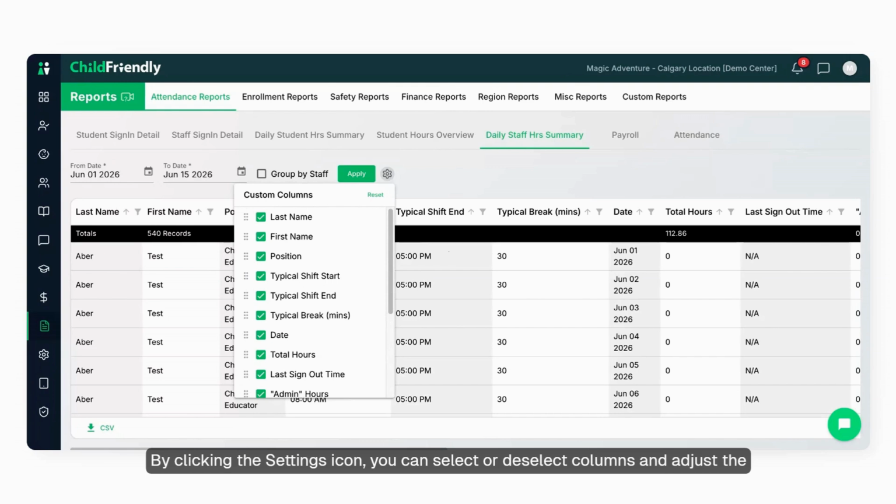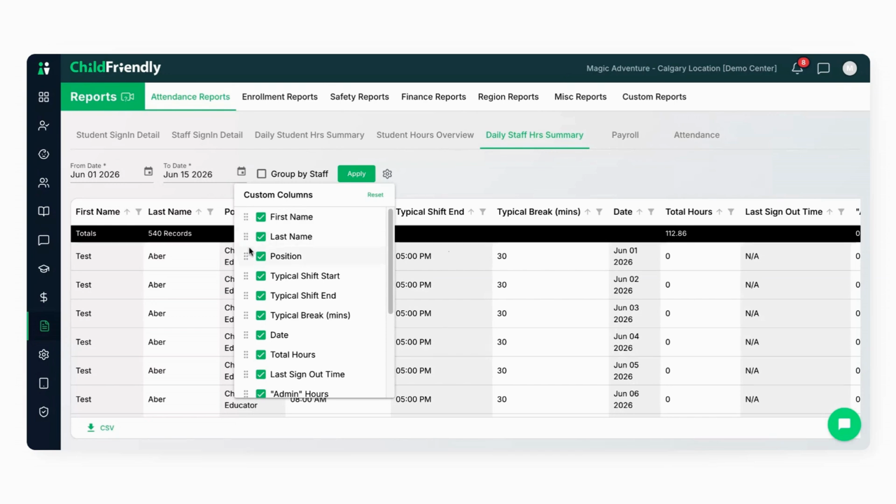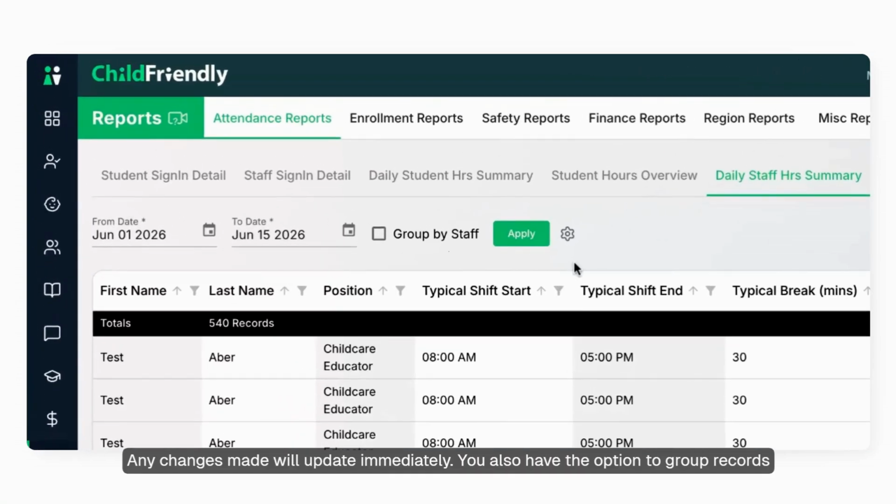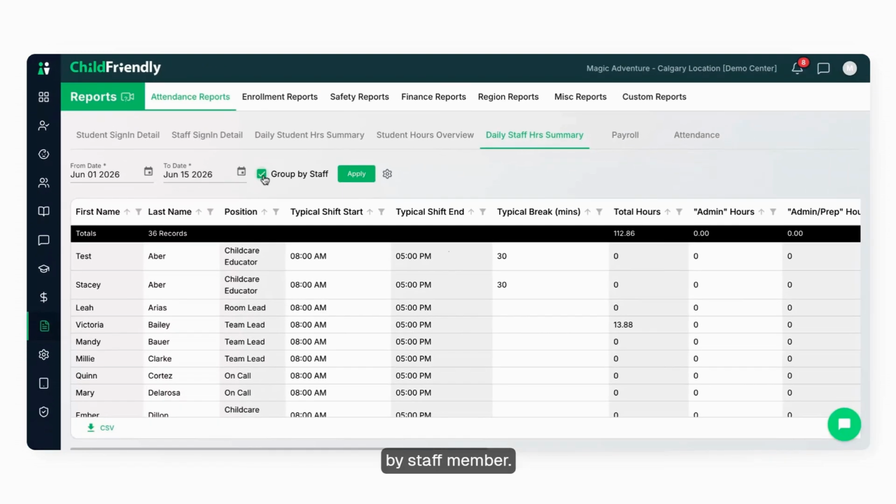By clicking the Settings icon, you can select or deselect columns and adjust the order of information, like placing first names before last names. Any changes made will update immediately. You also have the option to group records by staff member.